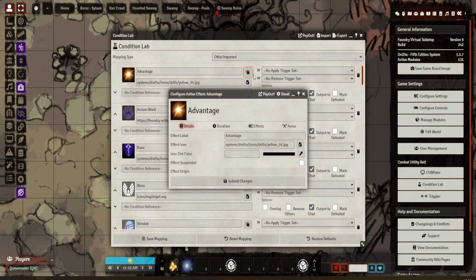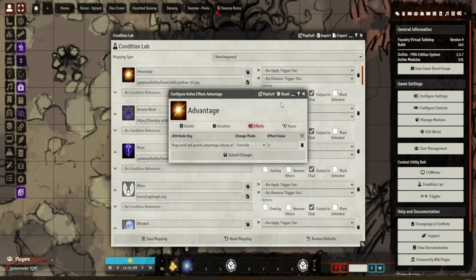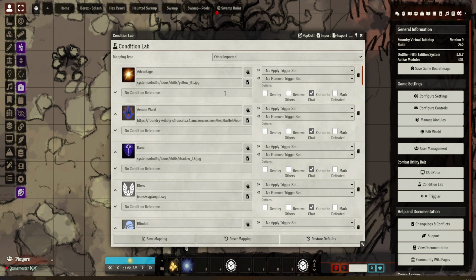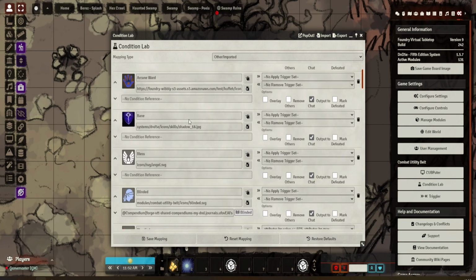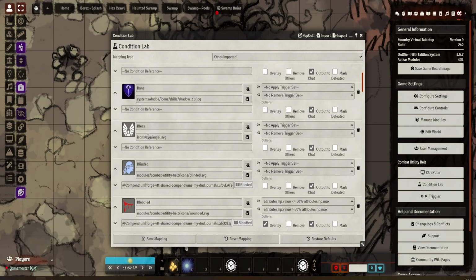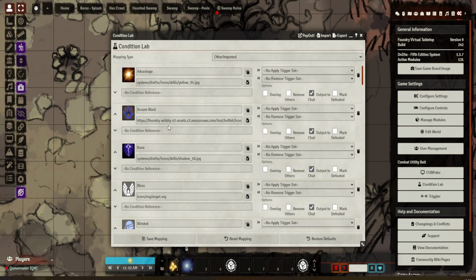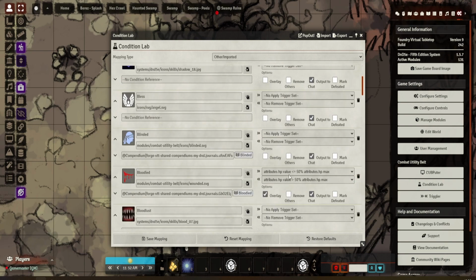All these I have set up with MIDI because I use MIDI, and a lot of these are custom and different effects. So I have them all, like Bless, like Bane. You can see all these effects that I have to be applied to tokens when the effect comes through. You see that some of them have a trigger setup. So this is where you set a trigger.